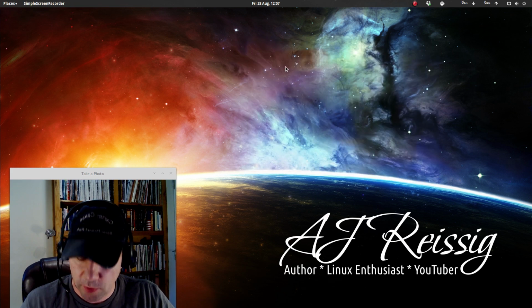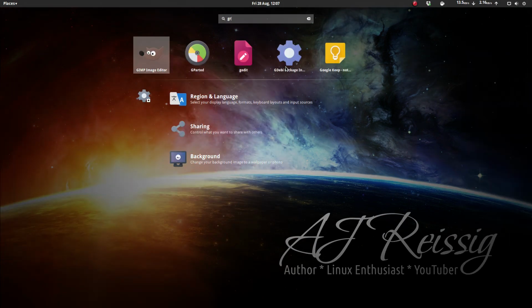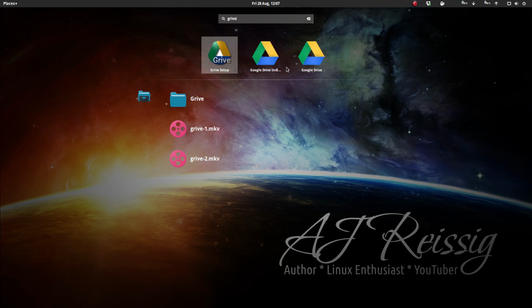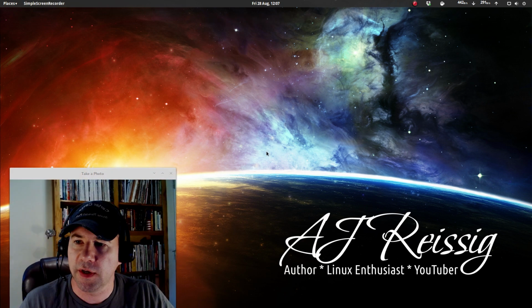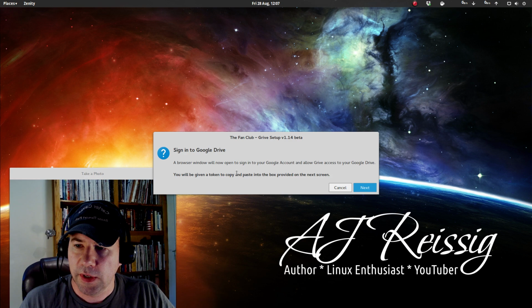Don't need that anymore. Now we're going to need to open up Grive Setup. So let me type in Grive, and there we go, Grive Setup. So let's click on that. Okay. So it's going to open up a browser window for us so that we can go and authenticate this tool.